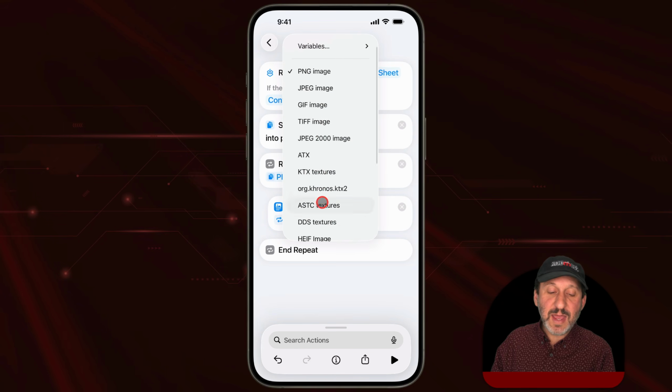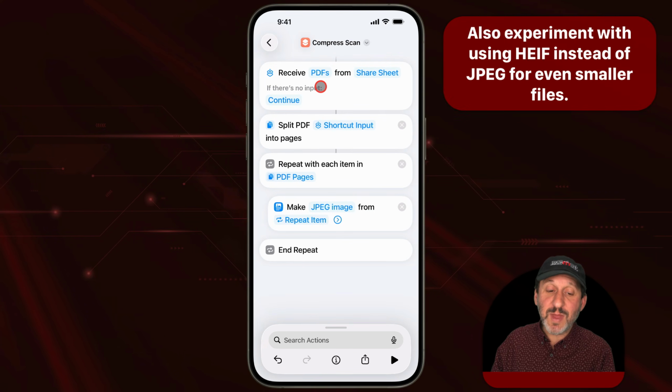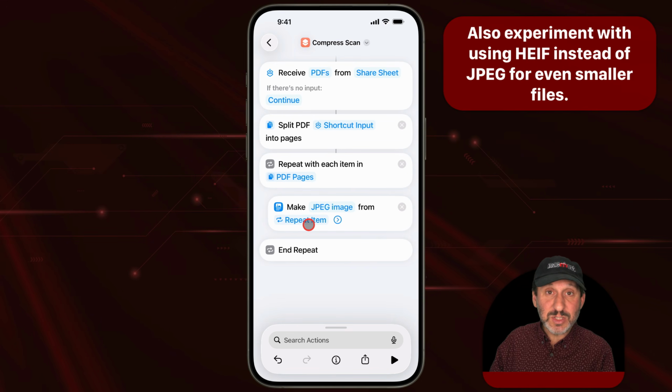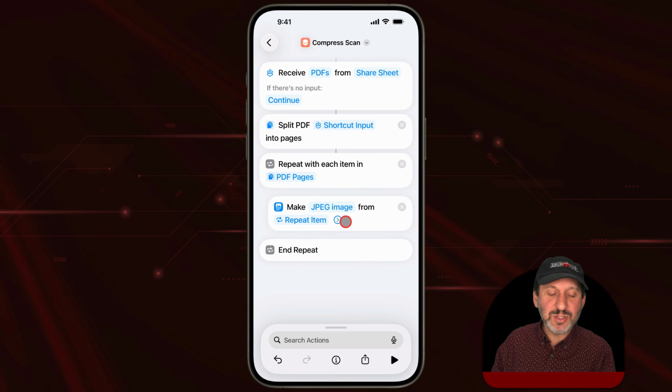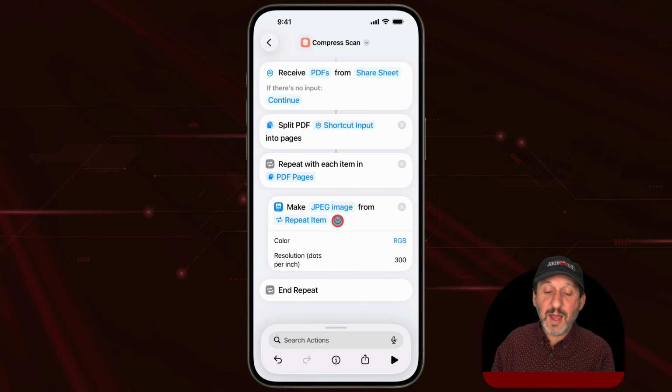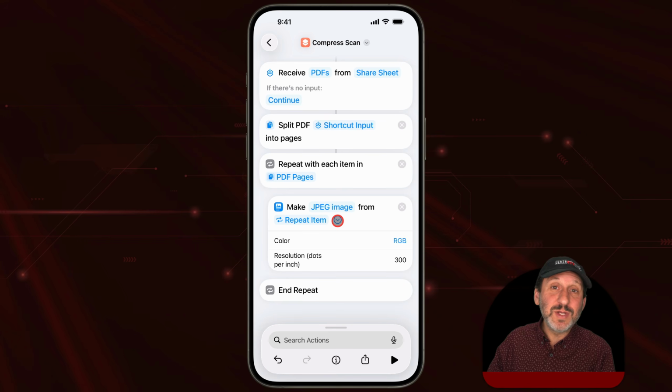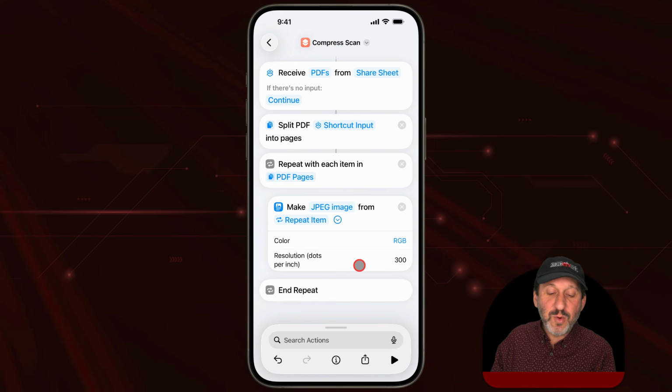And then it's going to make, and I don't want a PDF image, I want a JPEG image because we want to compress these. And it's going to use the repeat item, which is exactly what we want. So every page. You have options here, and the options are the most important thing here. If you just try to use this normally, it's going to take a high resolution scan and give you a high resolution scan. Instead, we want to convert it using the dots per inch.